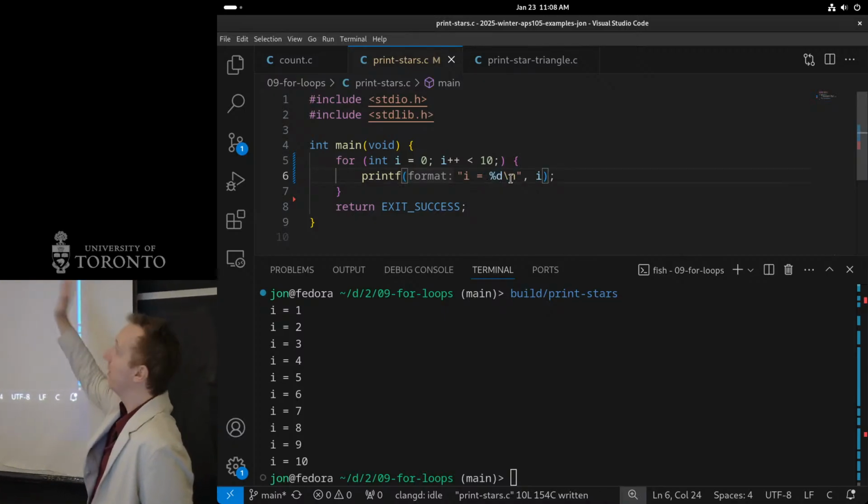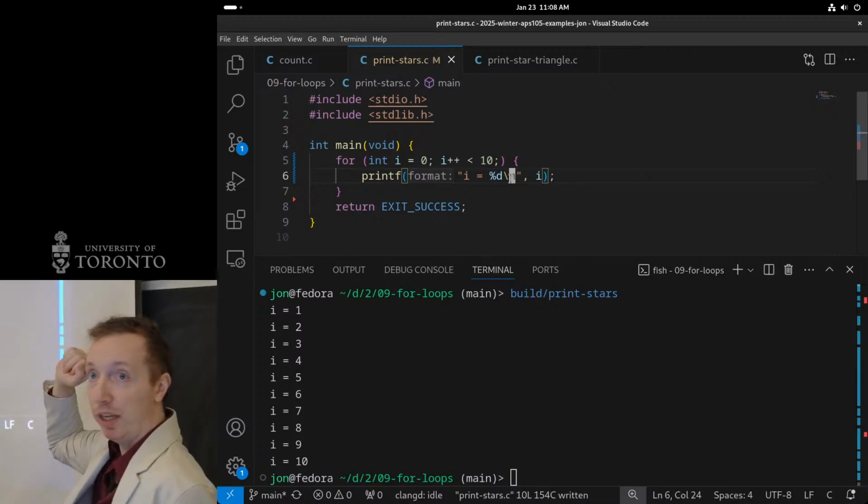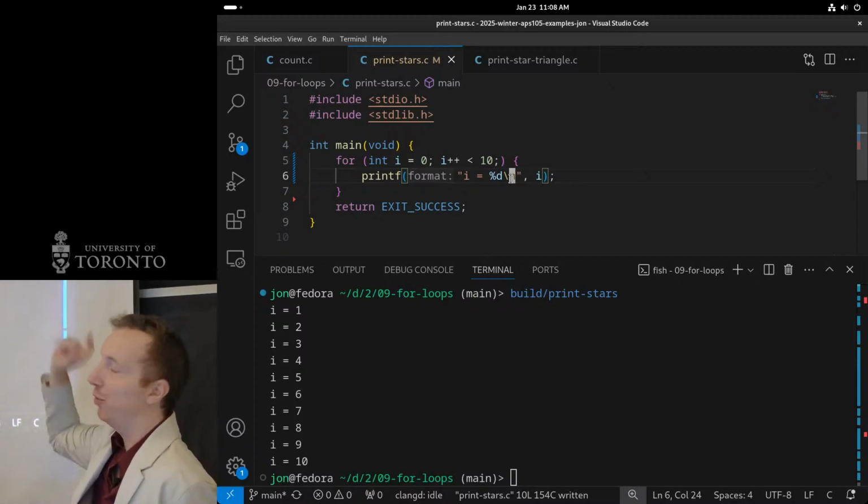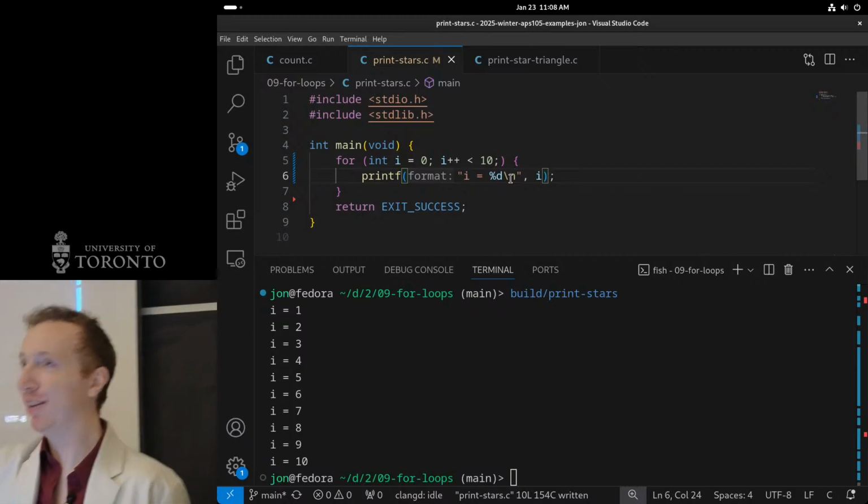So this is the case where it matters. If you write code like that, you shouldn't, because it's confusing, right?